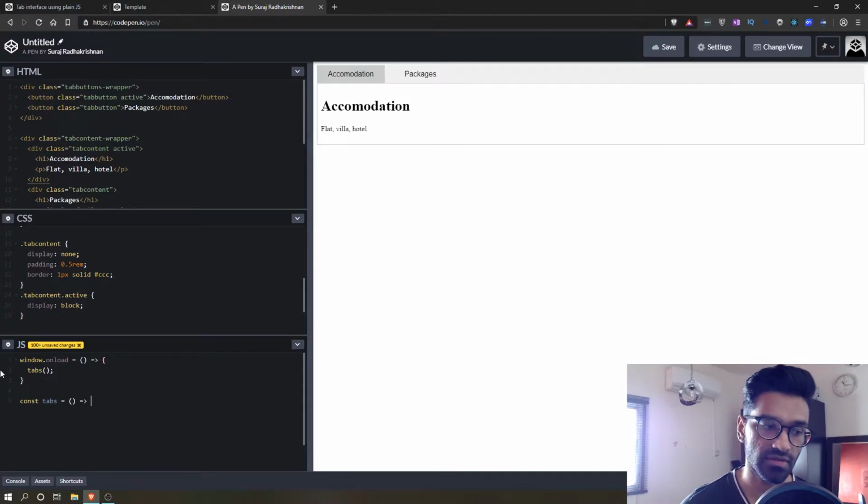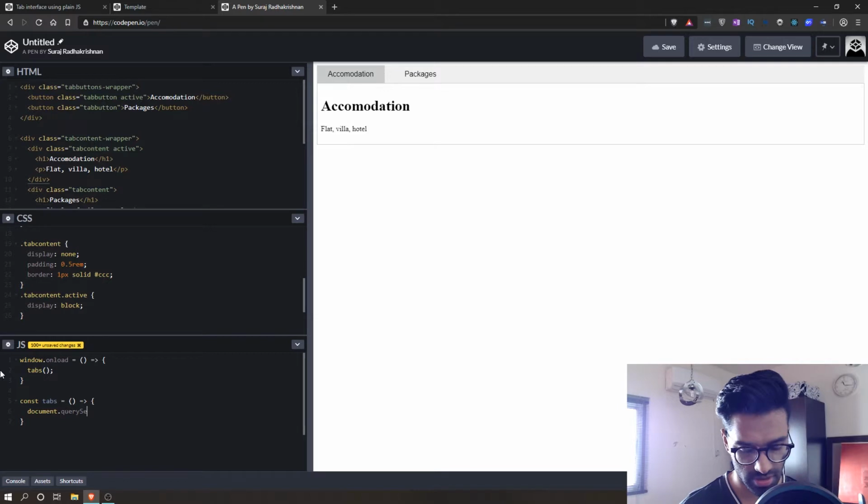Now this tabs function, we're using ES6 arrow functions over here. That's fine. Now this tabs function is going to add an event listener to each of these buttons so that when a button is clicked, we're going to ask it to do something. So let's see what that is. First let's grab all the buttons. So we'll say document.querySelectorAll. We'll grab all the tab buttons.